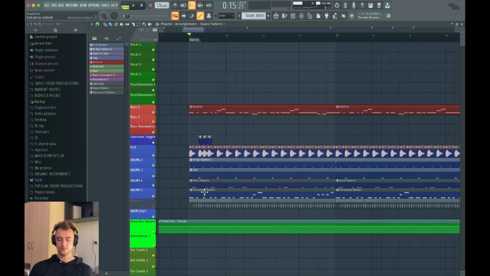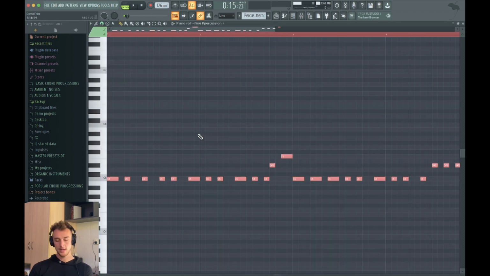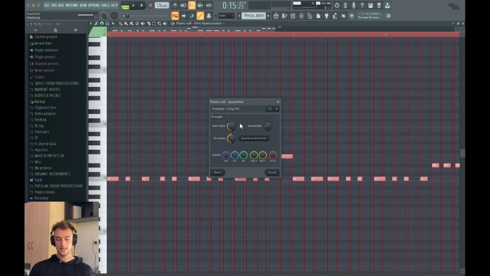I like this one a lot. Then we have the percussion pattern as well. Again, Command A, Option Q, and then we have the same. This is one of those elements where I don't want that much groove, so I'm just gonna go very, very low.